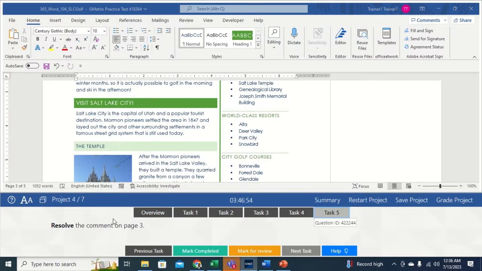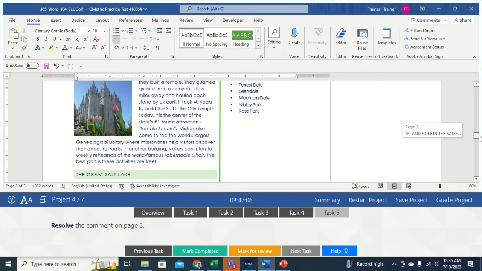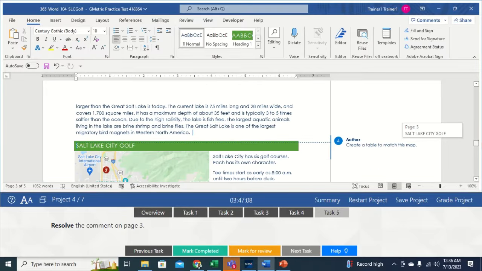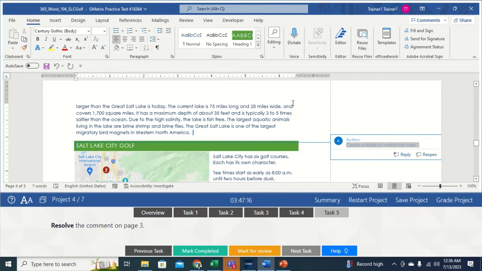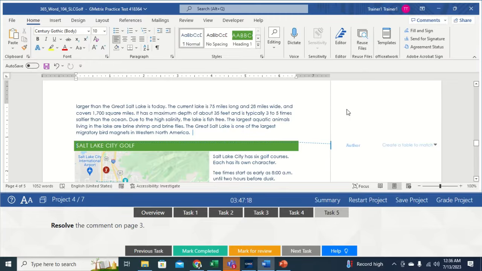Then task 5. Resolve the comment on page 3. So go to page 3. Okay. There is the comment and Resolve. Okay, that is done.